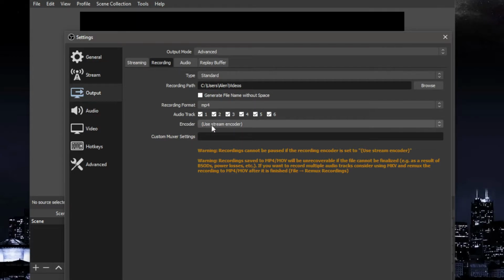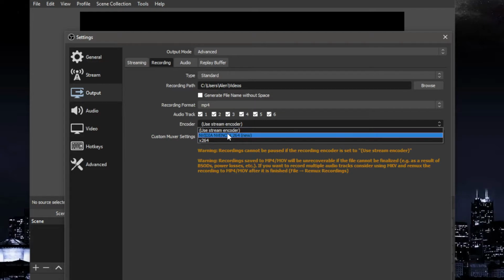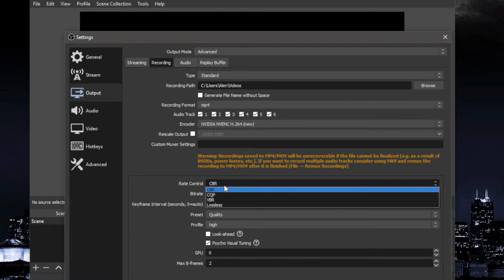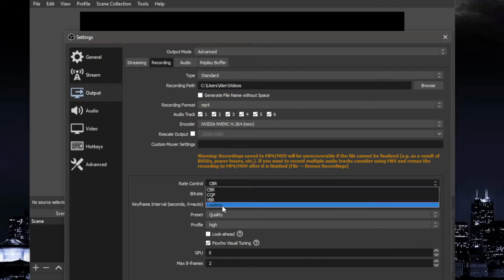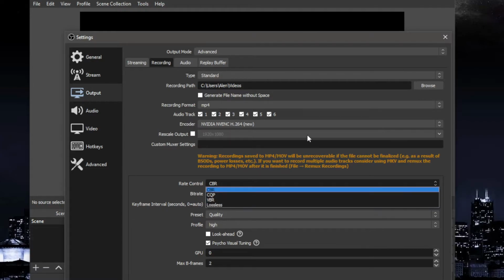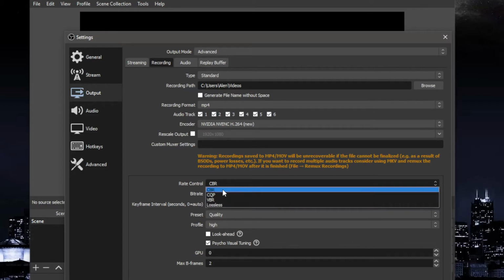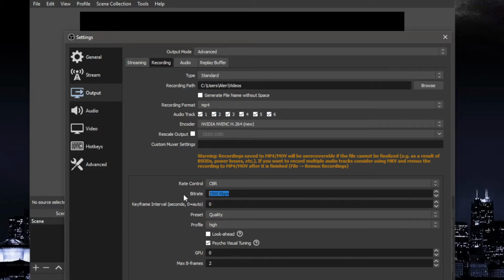You can use the stream encoder, the same exact settings, but I usually have a higher quality for my recording. So I still use NVIDIA NVENC, but I go into lossless, especially if I'm recording just a desktop with no games for tutorial videos. Lossless is the best quality you can ever get. But for CBR, I usually just go for 10,000 to 15,000. So let's just do 15,000 for this one.